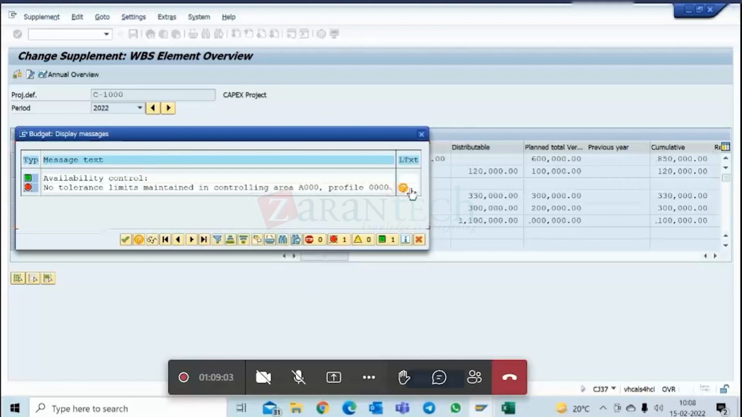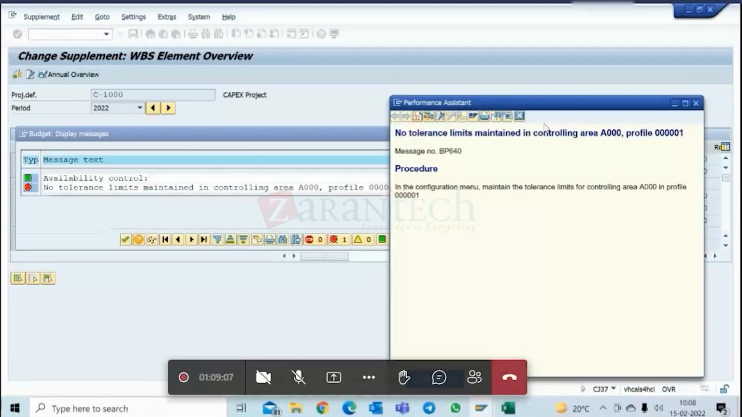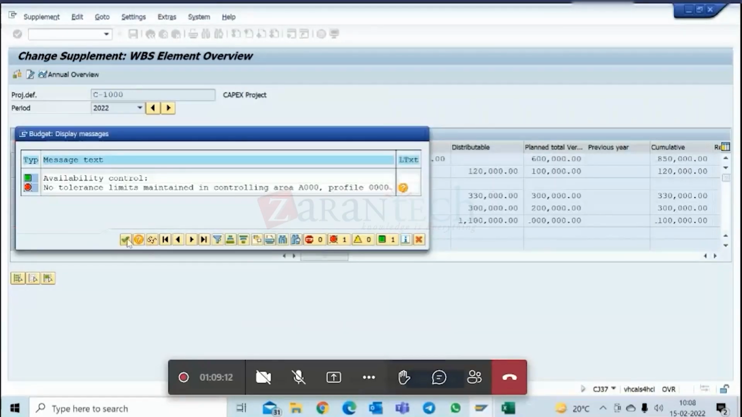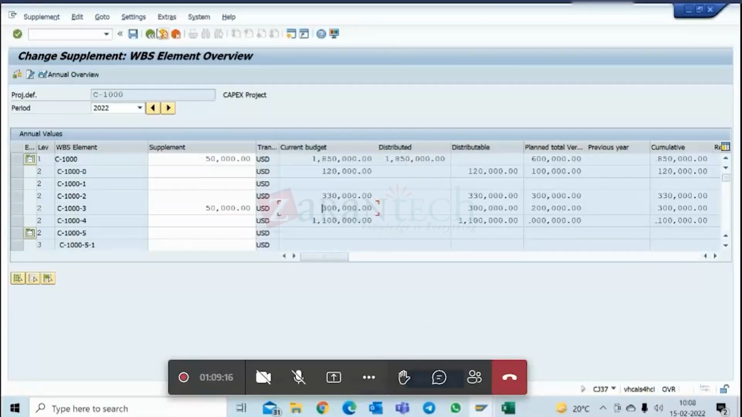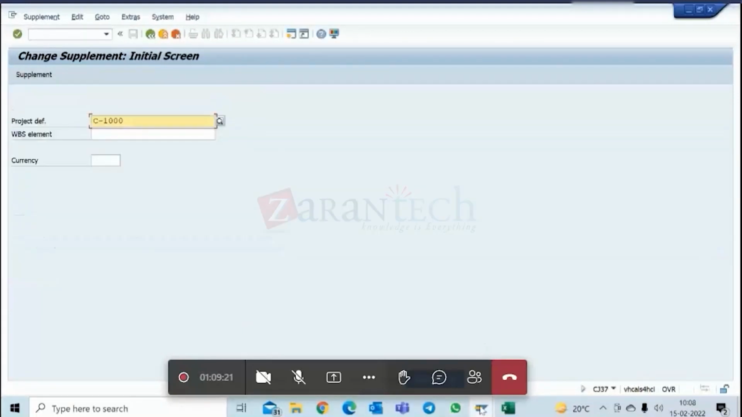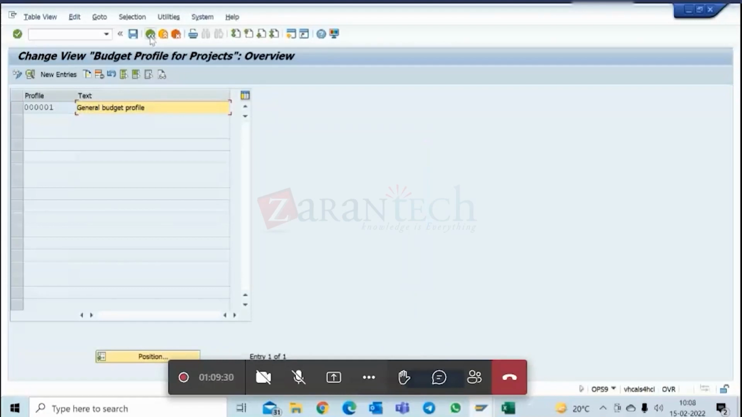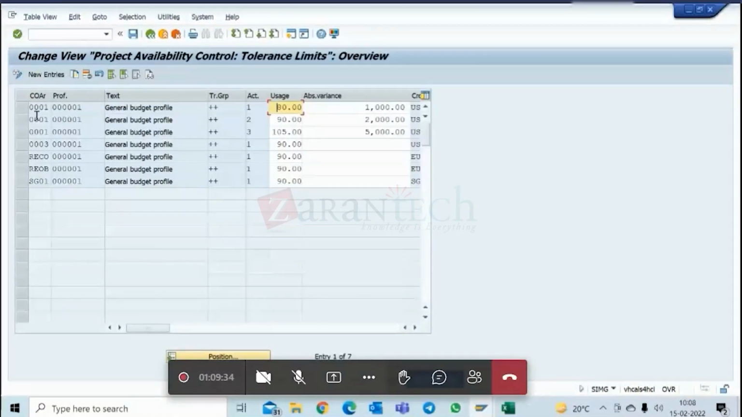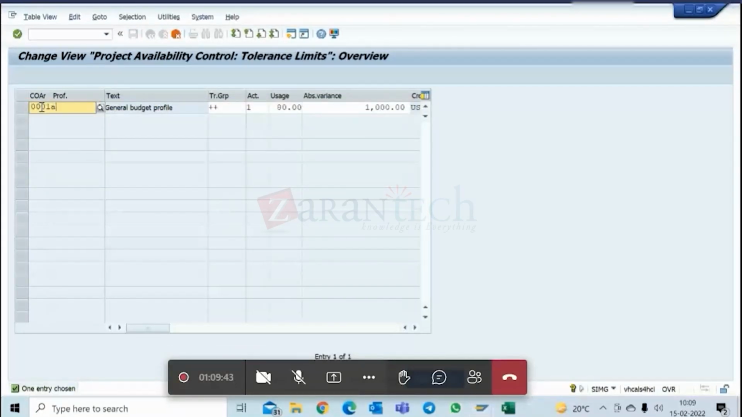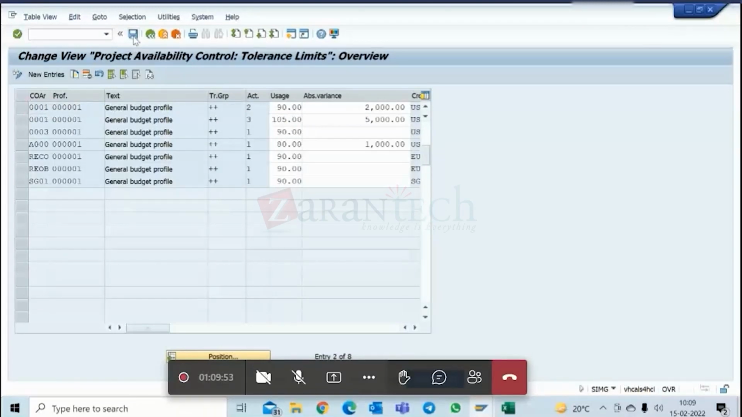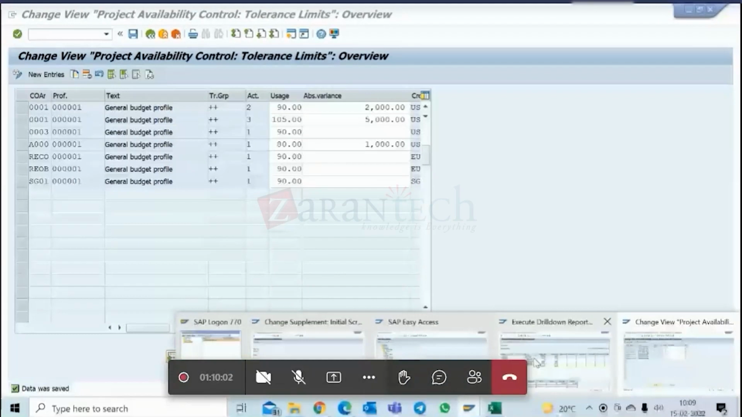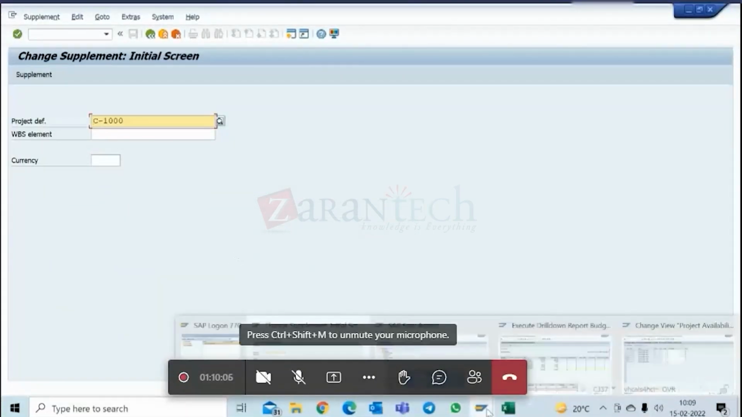I'm just facing one issue. What is no tolerance limit? Okay, I'm in some profile. Let me just check this. Because I did this project for so much, there is some problem with the system. Okay, in this 8,000 is not maintained. Let me just maintain it, okay? But for now, how was it allowing?